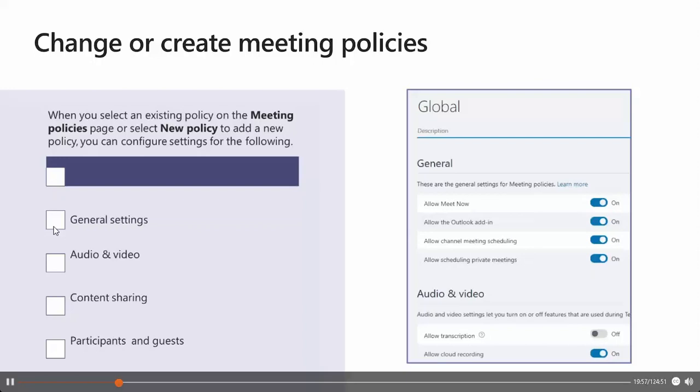Also, we have the section on allow a participant to give or request control, or allow an external participant to give or request control, the PowerPoint sharing, the whiteboard sharing, and allow shared notes. For example, the allow a participant to give or request control setting determines whether the user can give control of the shared desktop or window to other participants who are also present in the meeting itself.